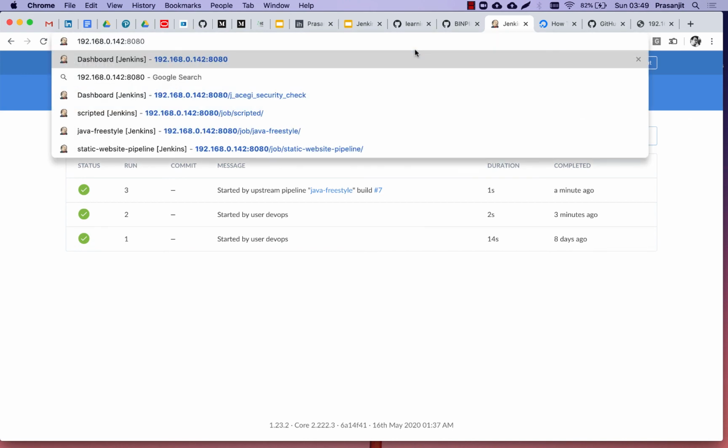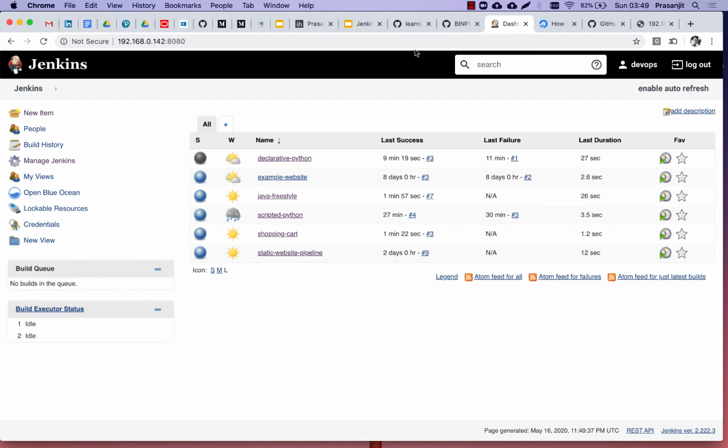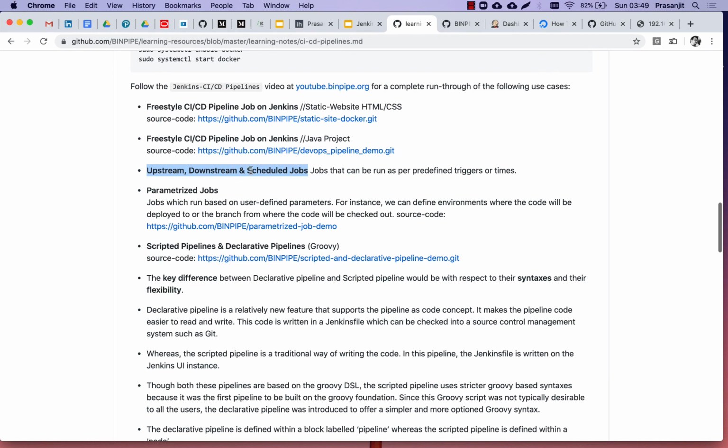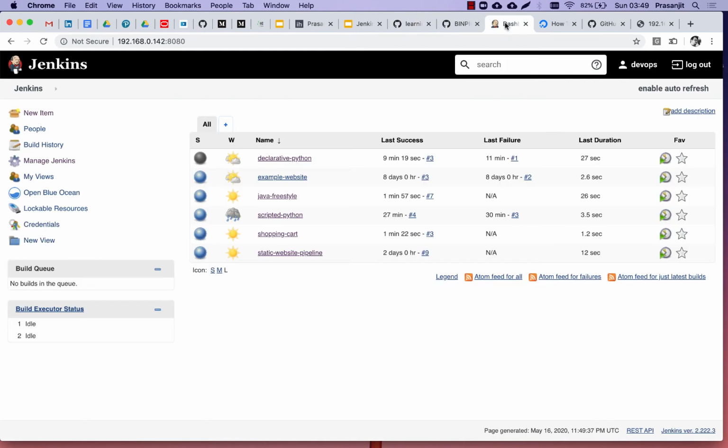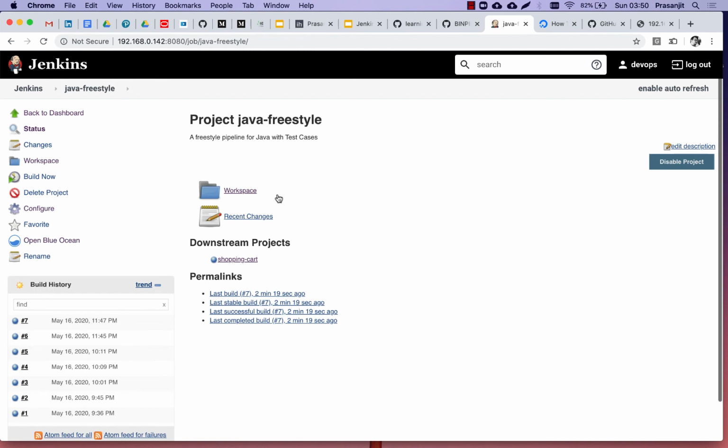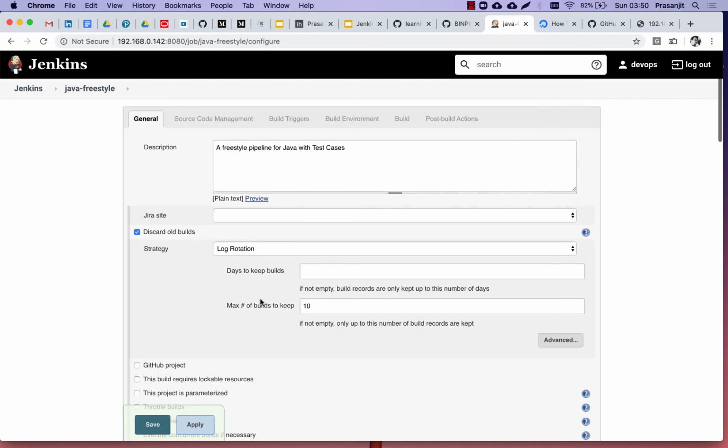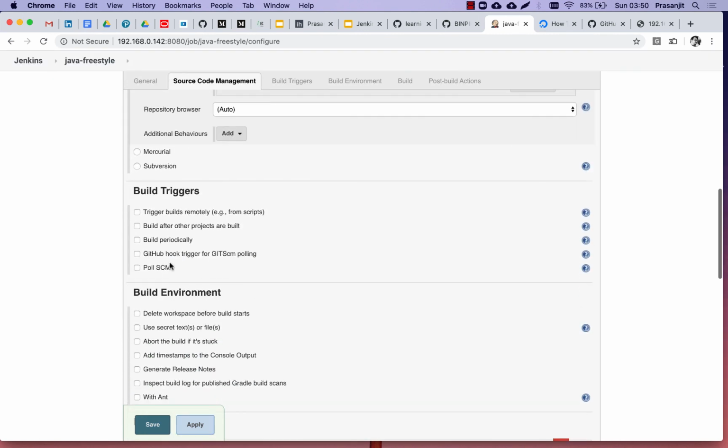Next thing which we wanted to do is the schedule job. So this is the third kind of a job based on timings or depend on triggers. Okay, so let's go back to the Jenkins and try out a schedule job on the Java Freestyle itself. Schedule job is also set up from the trigger option. Here in the trigger you can see one option called build periodically, this one.